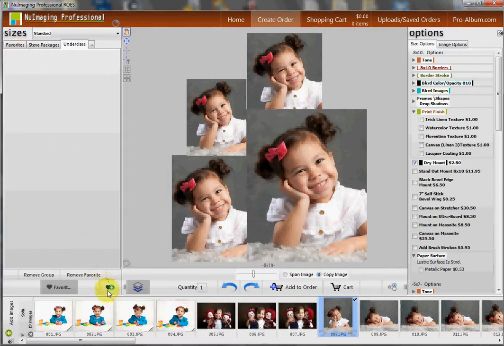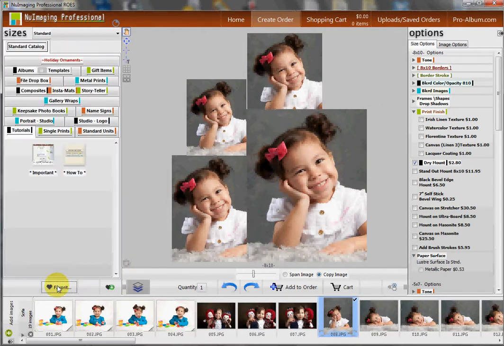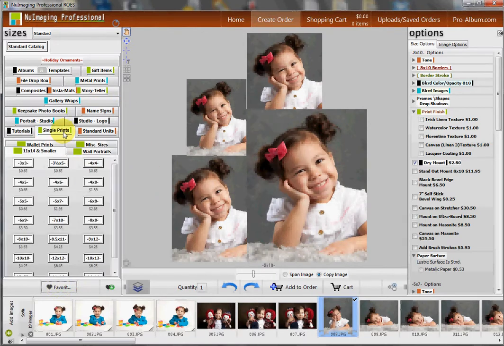Now I come down here to this plus. I click on this to add this to the favorites. It's prompting me for the name, so I'm going to call it Package A. Hit the Enter key again, and now Package A is up under the class group. Let's say that I want to do another one into that package. I hit Favorite again, brings back up my catalog, go to my single prints.